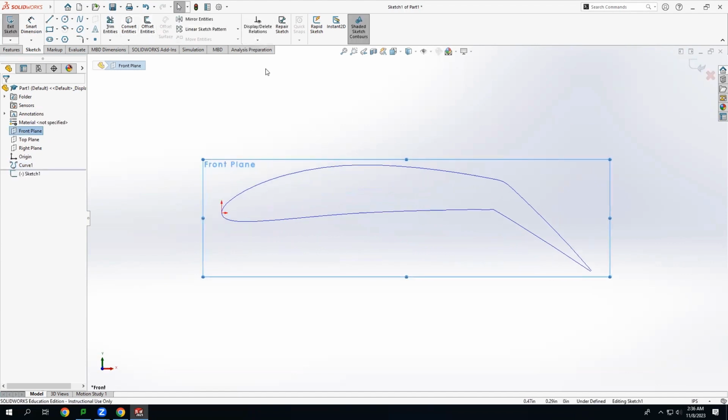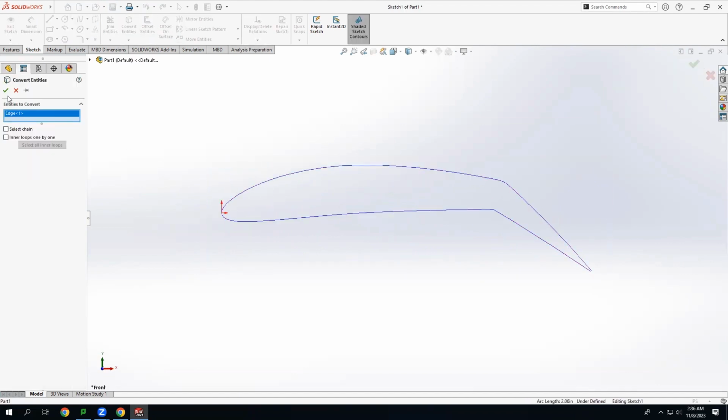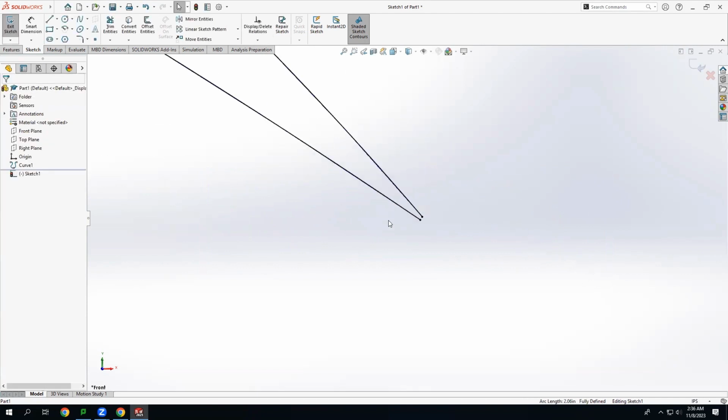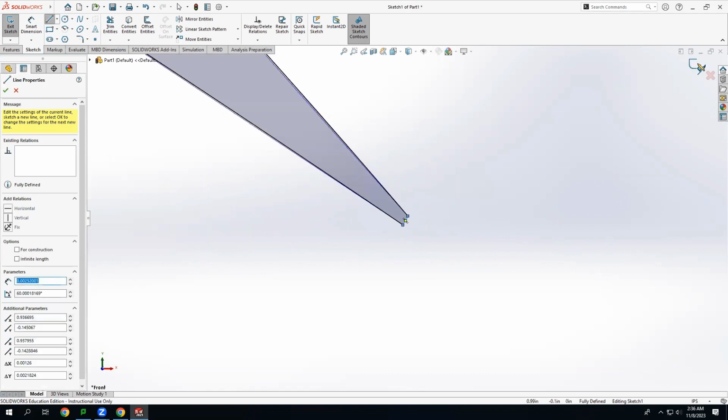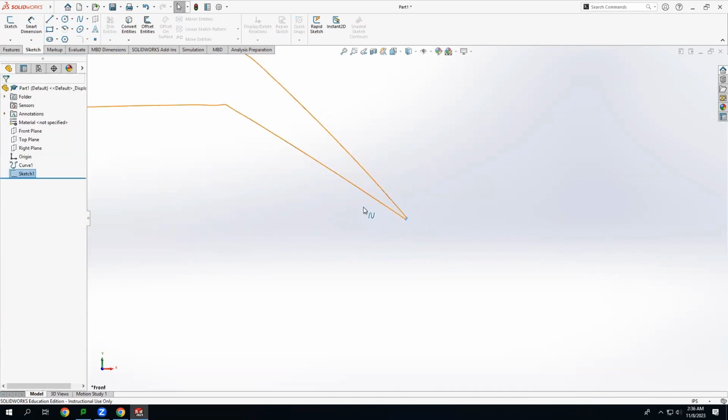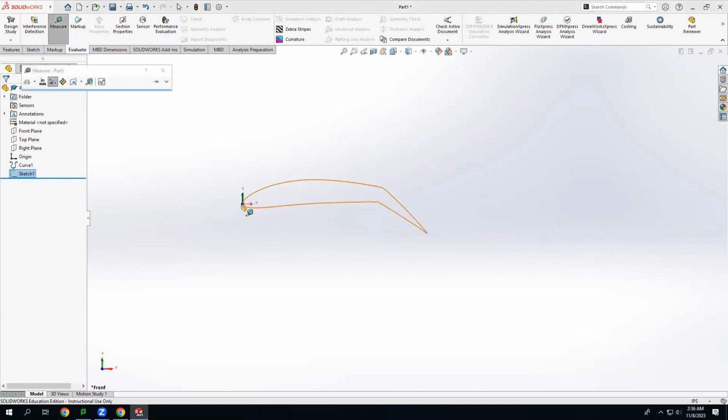and exit the sketch for now. Now, we wanted a chord value of 0.6 meters, so first we got to evaluate the measure of our current design. And so here we can see it's about 0.94 inches. We're going to change that to meters, or millimeters.